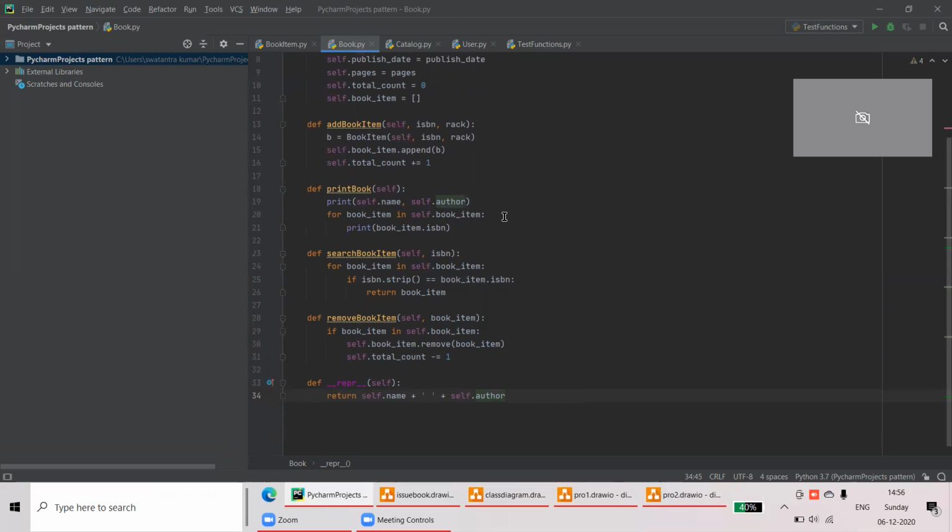This is all the functions performed in this class. And the last one is the repr dunder method. This dunder method is used to give the name of the book and the author of the book. Okay, these are all the things discussed in this Book class.